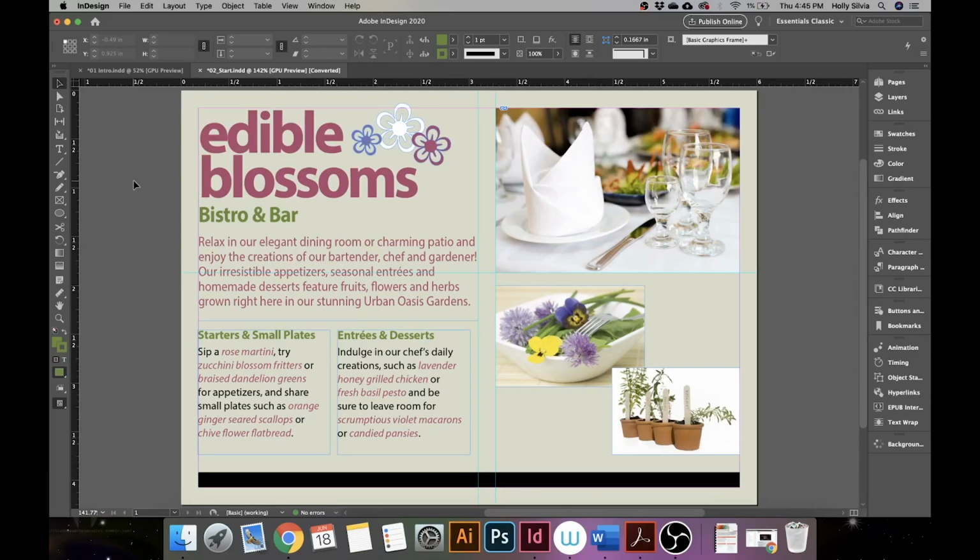Okay, next up, I don't really like this white color on the flower, and I want to change the color of the stroke down here. So I'm going to select my flower objects, and right now the three of them are grouped together. In order to select just that white flower, I'm going to double click.